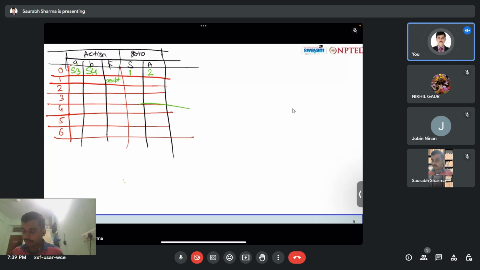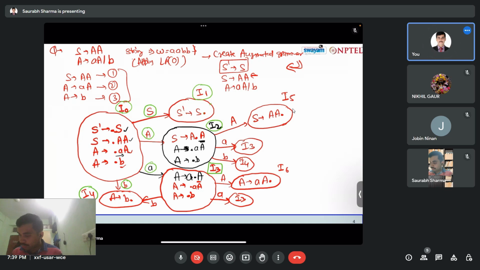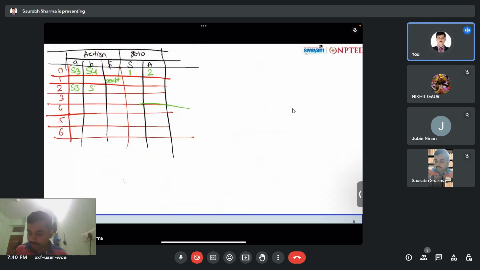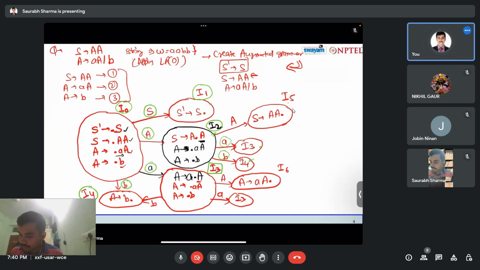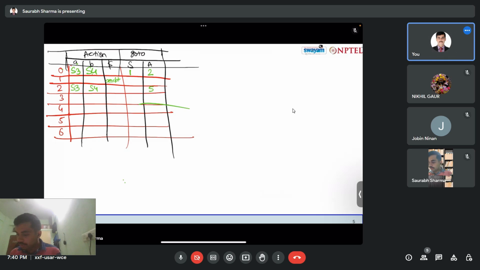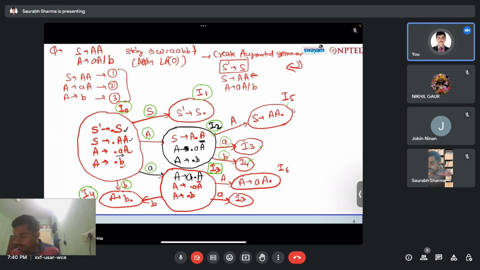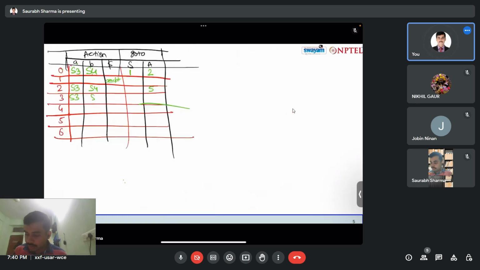Then if we are at state 2, on A and B, on A we are going to I3, on B we are going to I4. So we will write S3, S4, and on capital A we are going to I5, so we will write 5 here. Now coming to state number 3, on capital A we are going to 6, on small a we are going to 3, and on small b we are going to 4. So S3, S4, and here will be 6.